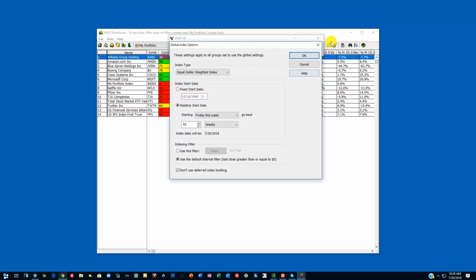Under Global Index Options, these are the settings that it comes with. What this does is when HGSI is creating an index, and there are many indexes created, these are the numbers or the criteria that is used. Now I use different numbers, and I'm going to show you what I use right now.